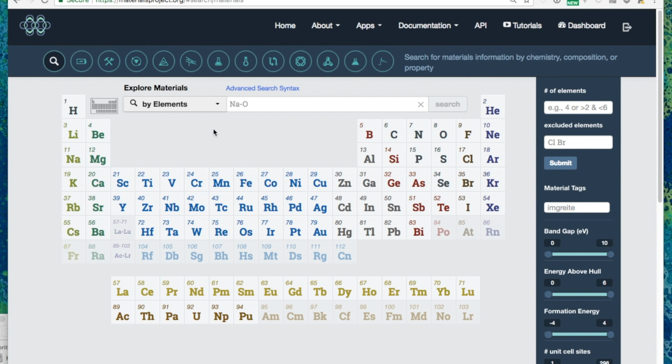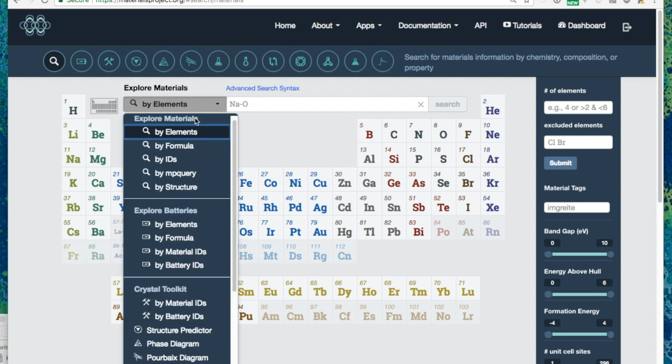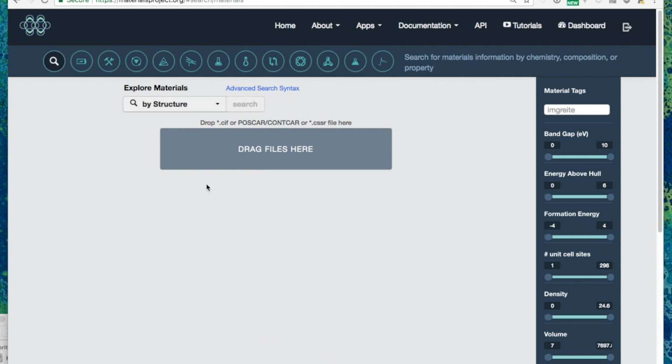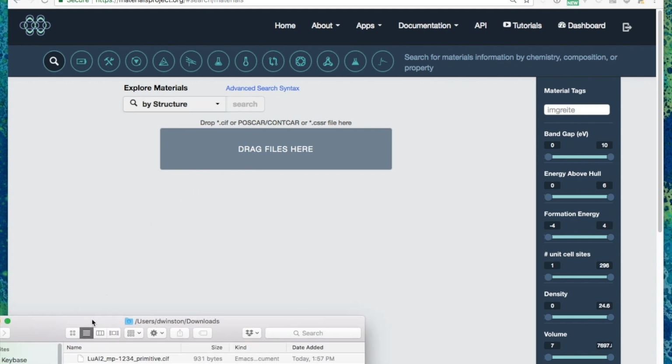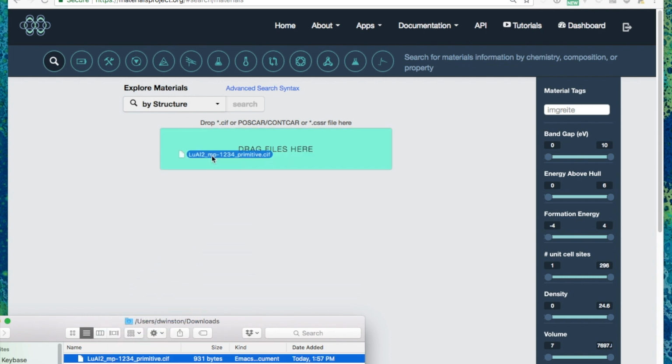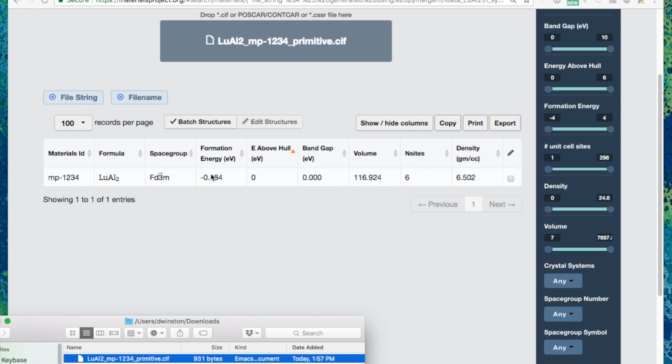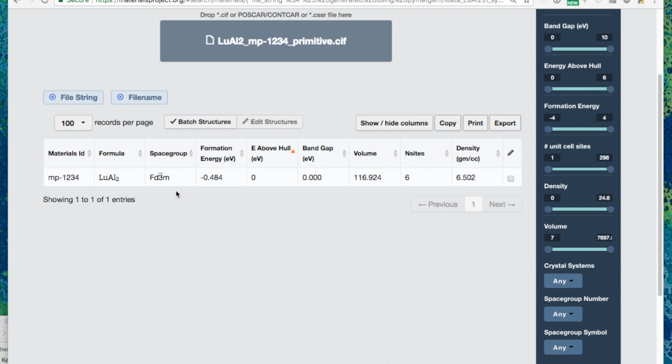Now we're going to explore by structure. So say that you have a structure that you want to search for. So we can go to this by structure option, and we can drag a file. I happen to have this CIF file right here, and I can drag it there. It will search the database, and lo and behold, we find the structures in the database.